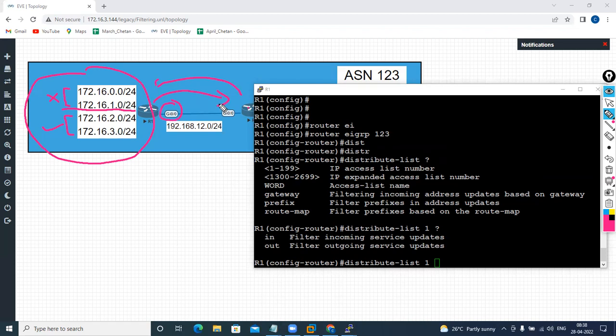Does anybody have any doubts about outbound and inbound? Yes, online guys? I want to restrict them from going out, right? It's clear. Anybody has doubts? No doubts? Okay. It's outbound. Okay.